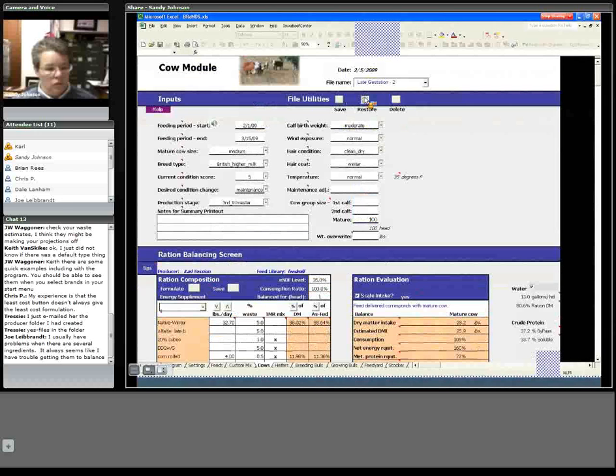It's still restoring, but right now I have 4 pounds of corn, and now when I went back to late gestation 2, it brought me back to 8 pounds of alfalfa. The big thing I've had to discipline myself on doing is making sure if I've done something that I may want to look at later, give it a name and click save on file utilities. The difference between the save button by ration composition and the save by file utilities.